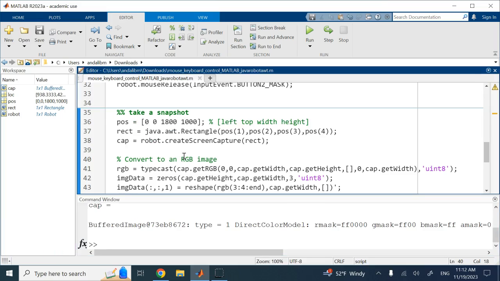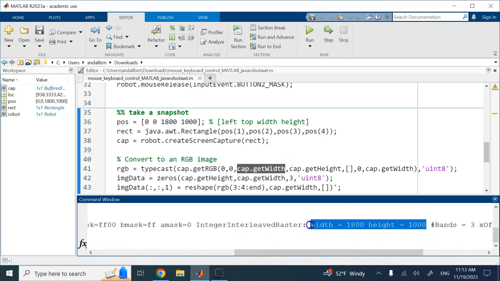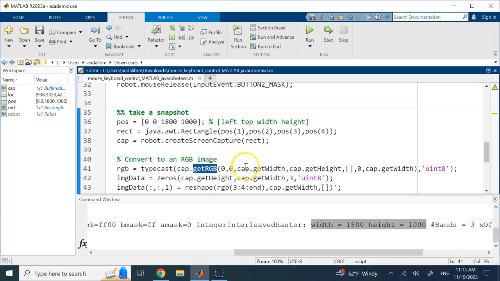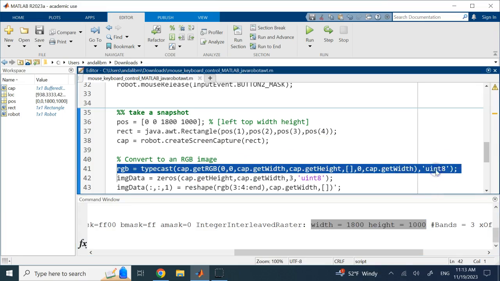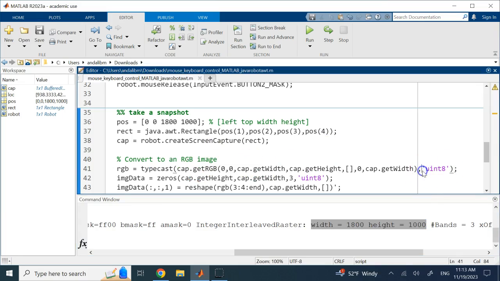If you want to get the data out of this buffered image, you have to use a method for it called getRGB. So to this getRGB, you pass the dimensions of the image you want to take out of it, and for that you use get width and get height for this cap, look, which basically will get you these 2 numbers, right? So you use this method getRGB, pass the dimensions to it and the type of data that you want. You say here uint8, unsigned integer 8 bits, and use typecast to do typecasting of the data into uint8, and then this RGB will be what?